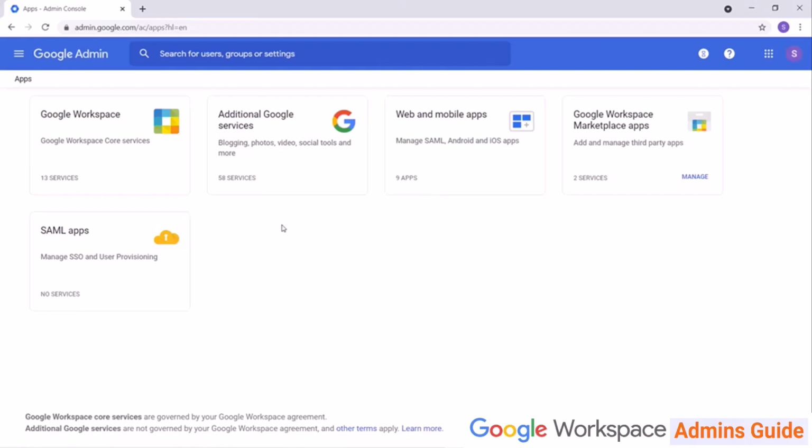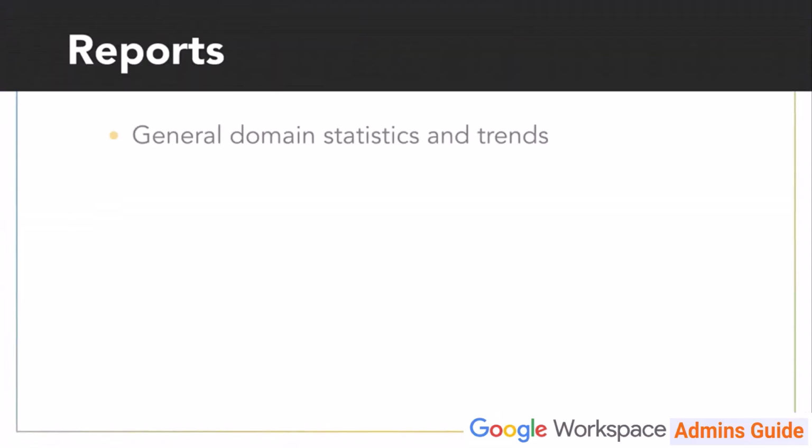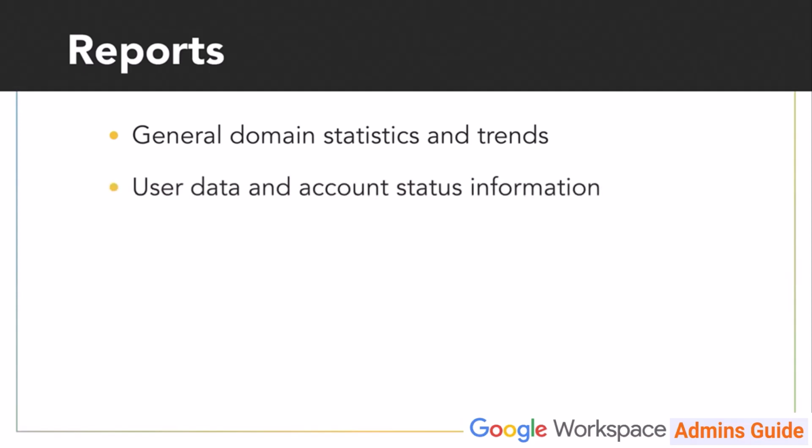The Reports section of Google Workspace provides statistics and trends for your domain, as well as specific user data and account status. You can also view the general activity of administrators, check the visibility of documents on your domain, and view login activity. You might use this data to adjust settings for specific workspace applications, including disabling some that are not being used.